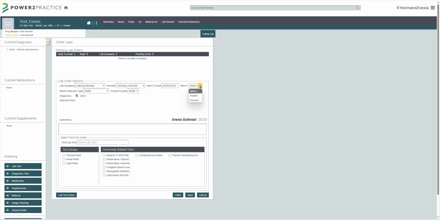You have two options under Bill to. If you select Patient, Evexia will charge the patient directly. They will receive a correspondence from Evexia to pay the total balance. It's important to note that if no payment is received from the patient to Evexia, the requisition form will not be released to P2P. If you select Practice, the patient is going to pay the practice, and the practice will need to pay Evexia. Let's select Bill to Practice for this example.